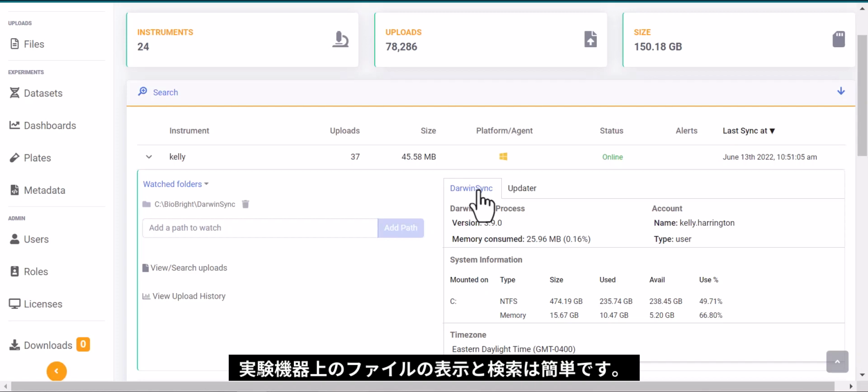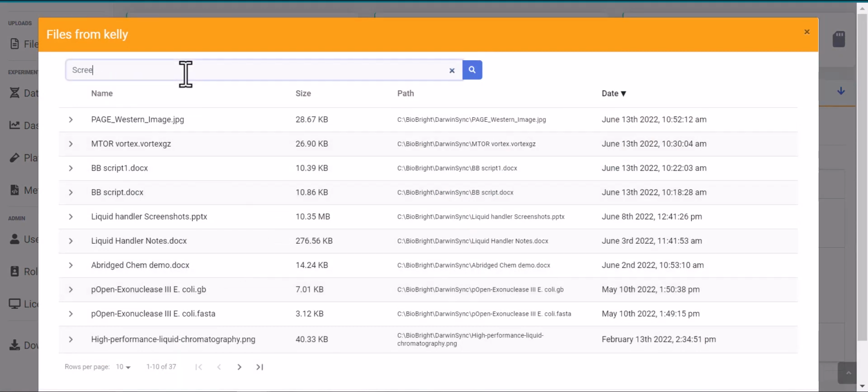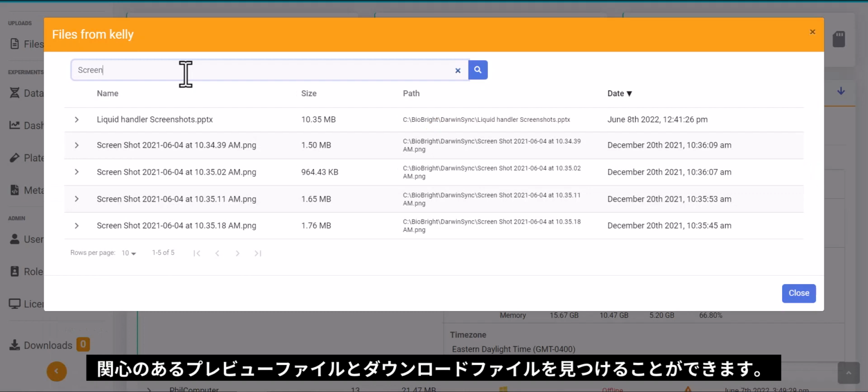Viewing and searching for files on an instrument is simple. Users can click on this option and use text-based searching. This enables them to find, preview, and download files of interest.